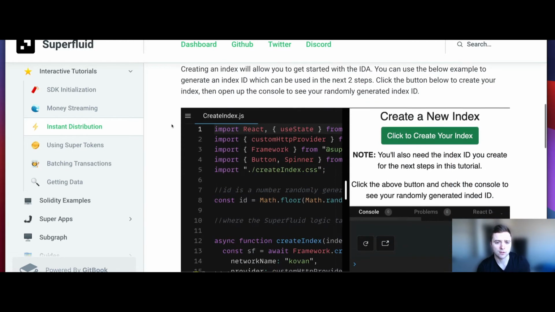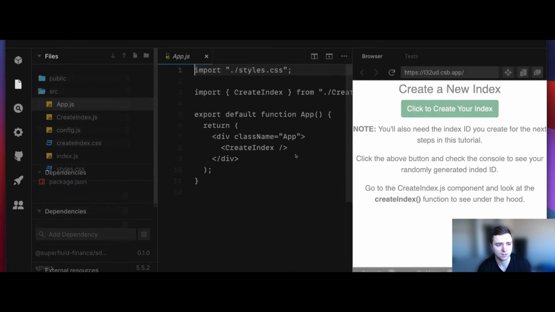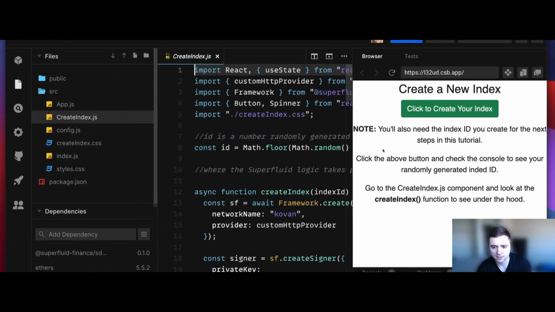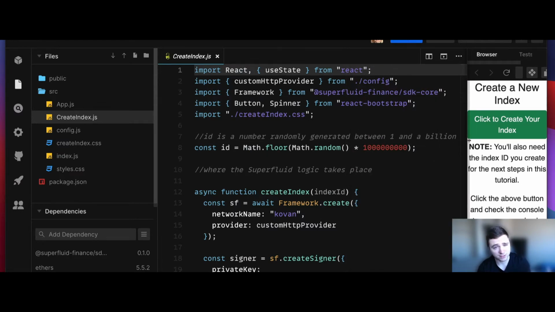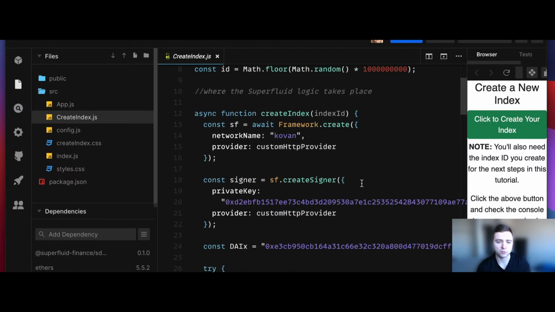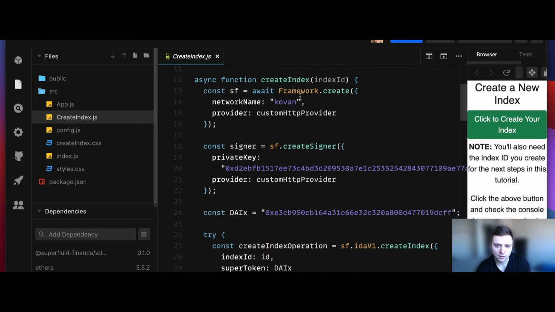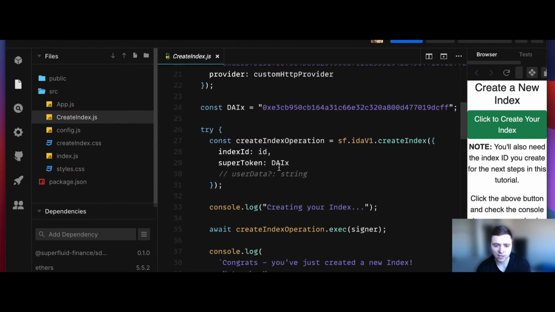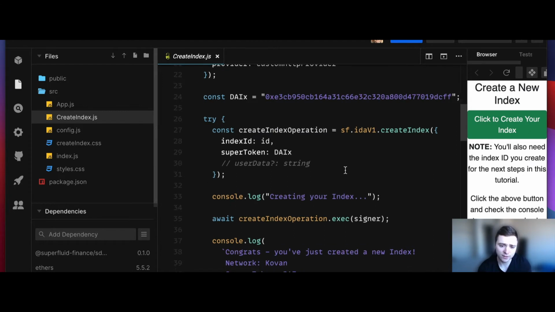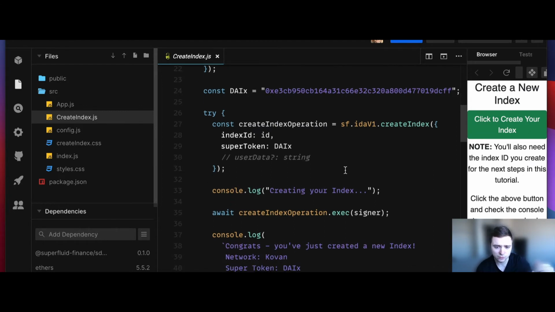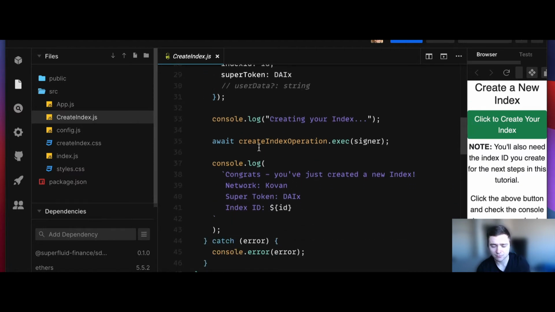So we have the same process here, where I'll open this code sandbox to show you what this looks like under the hood. We go to create index.js, and this is a very simple component. All we're doing is creating the index, right? So I'm generating a random number up here, and we're initializing the framework, creating our signer, and adding the address of our token, the .x. And then just like we did for the CFA, we're going to do the same process with the IDA, where we create this operation, pass in the index ID, which is our random number, and the super token address, and then broadcast it to the network using this .exec, passing in the signer.